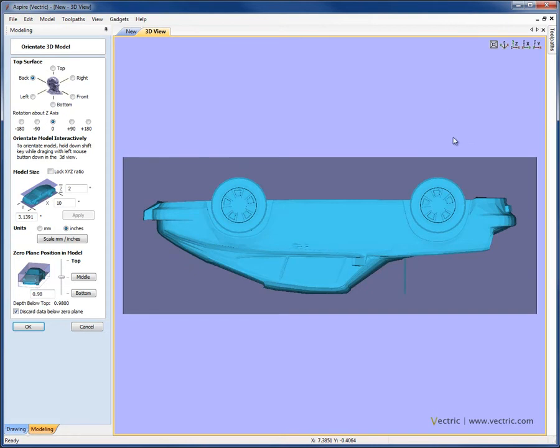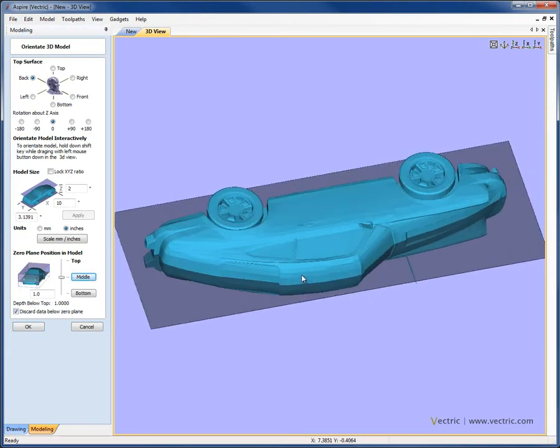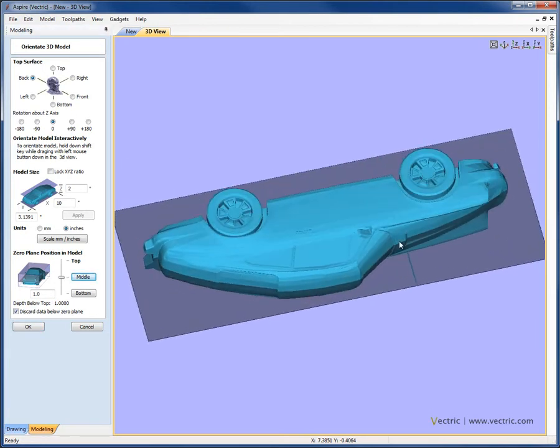If I had the style of model where the data I wanted to keep was negative, for instance a dished model, then I would need to uncheck this to make sure that it didn't discard the data below the 0 plane, because otherwise I would probably lose that with that style of model. Here I'm just going to click on middle to put it in the middle. I'm happy with the way that looks, other than I would like to tilt the nose up slightly before I convert it.